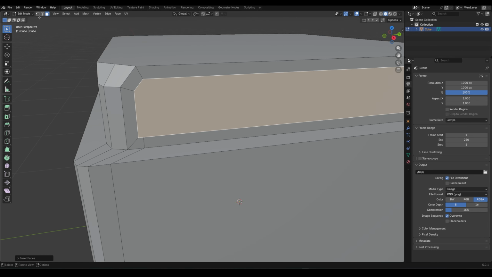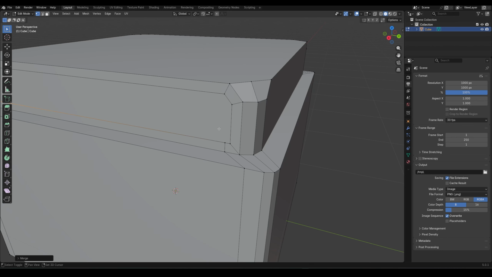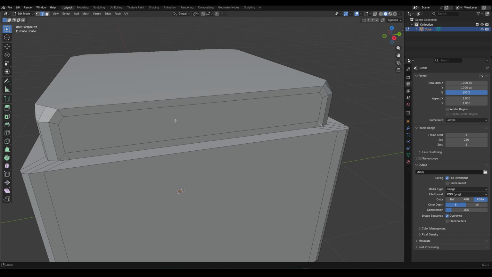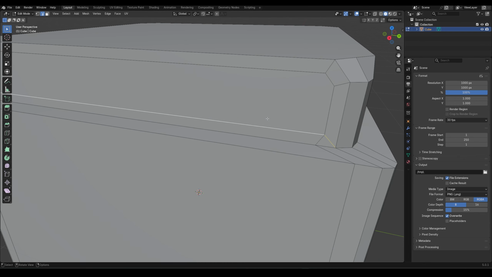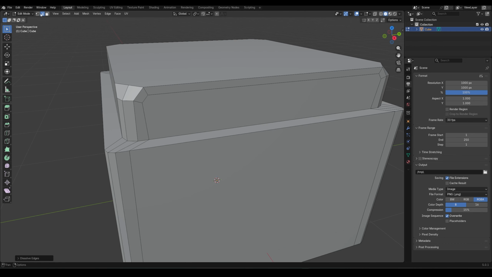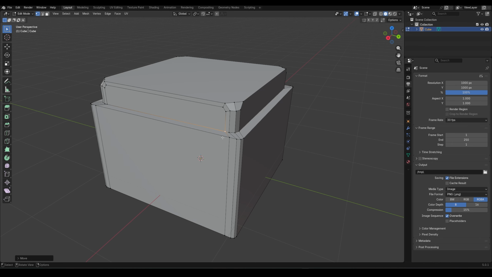Now we can merge these 2 vertices. So click here and just click here and press M and select merge at last. So it will merge onto the last vertices we selected. So same I will do for that. Now we can just delete these edges. We don't need them anymore. So press X and dissolve edges. And now we can just press G and Y to straighten down. So we have this part.